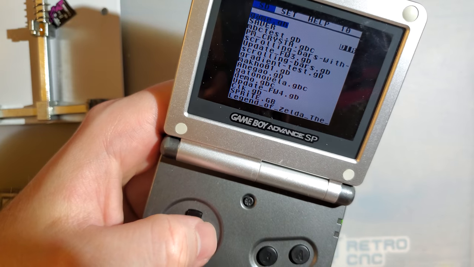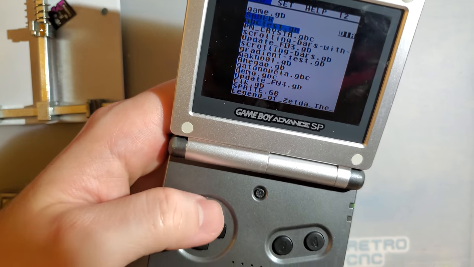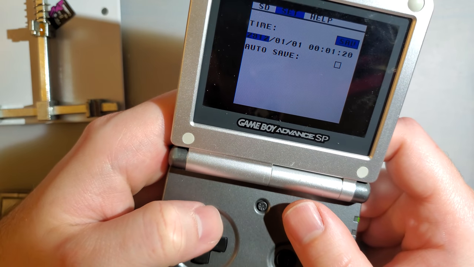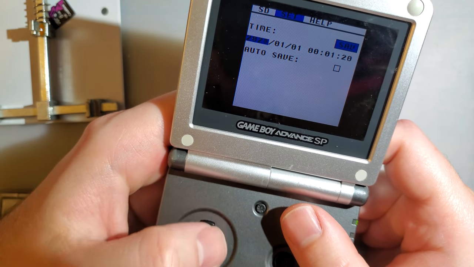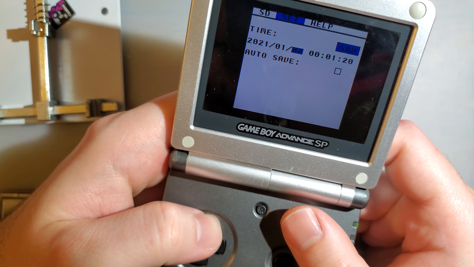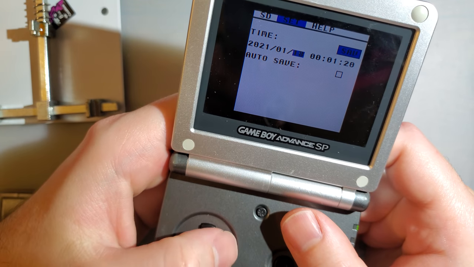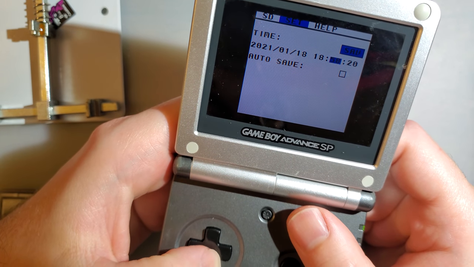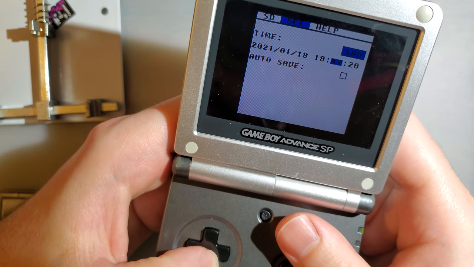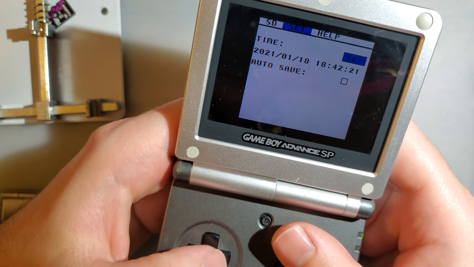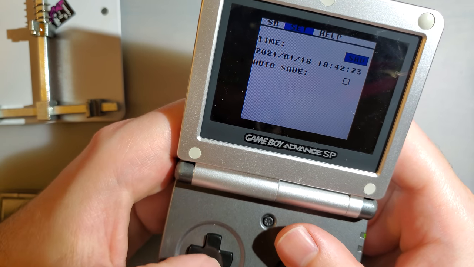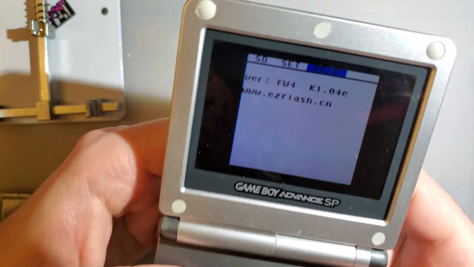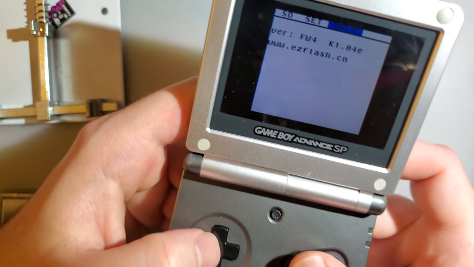Oh, there it goes. Now it's not saying battery dry. How interesting. So let's set the time. January 18, and the time is 18:42 or thereabouts. Oops. 43. There we go. Leave autosave off. We are not on the most current firmware version, but that is okay.